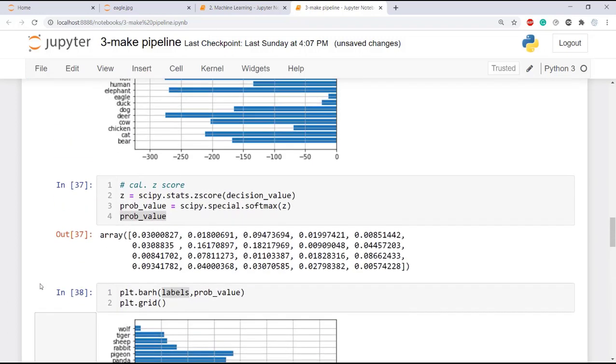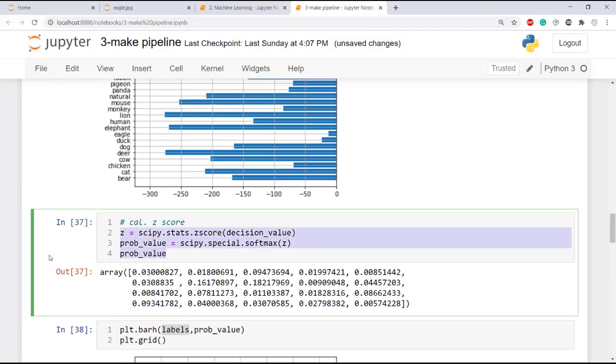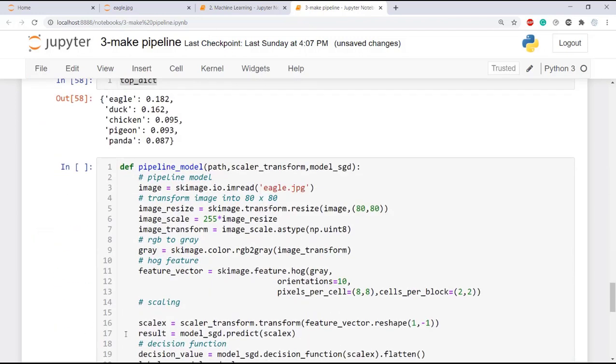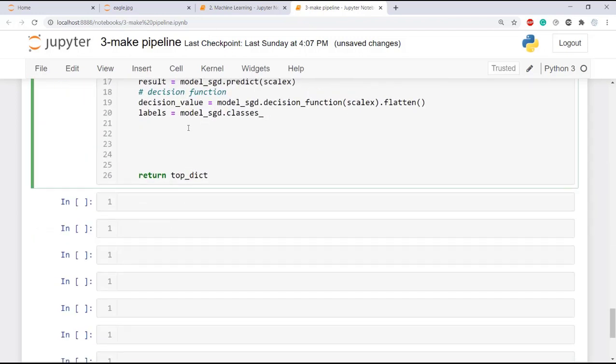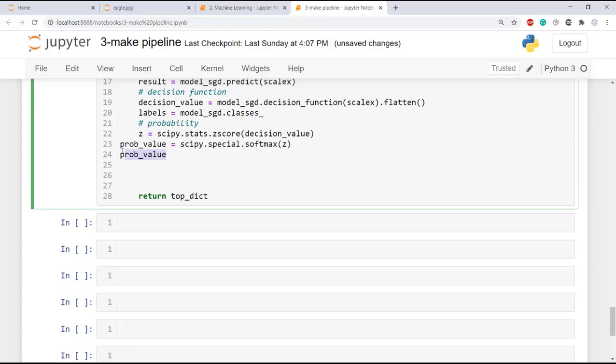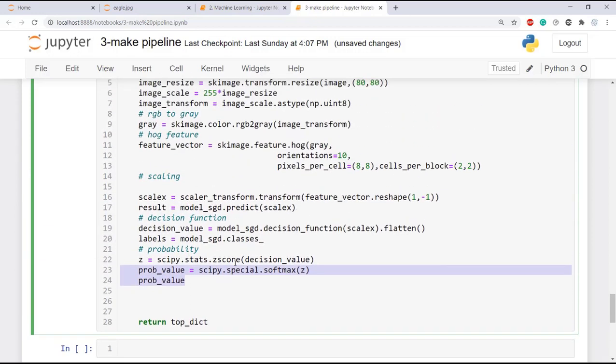And after that, we need to calculate the z-score. This is my z-score and all the probability. For that z-score, I need to give the probability. Basically, we are getting the confidence score out of this. So this basically gives the confidence information.